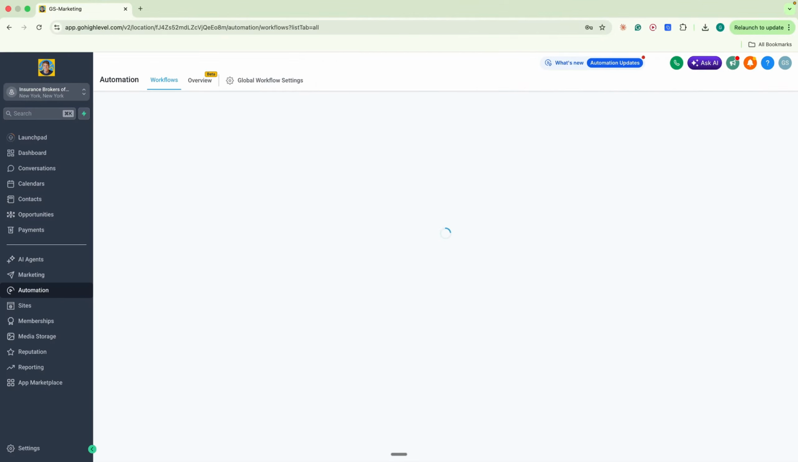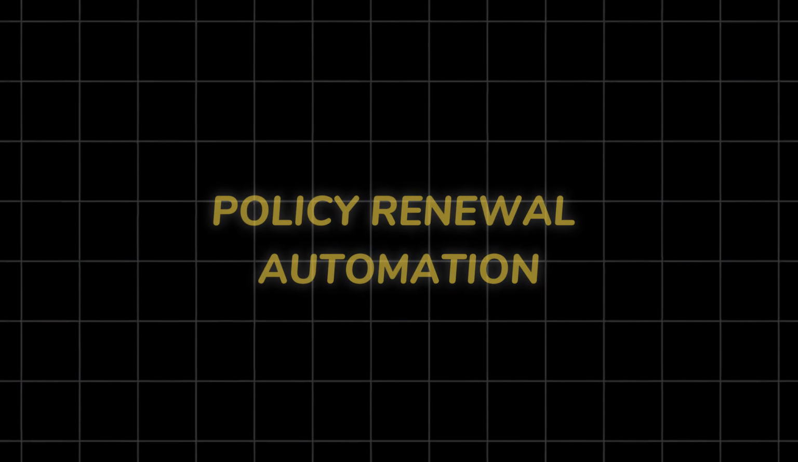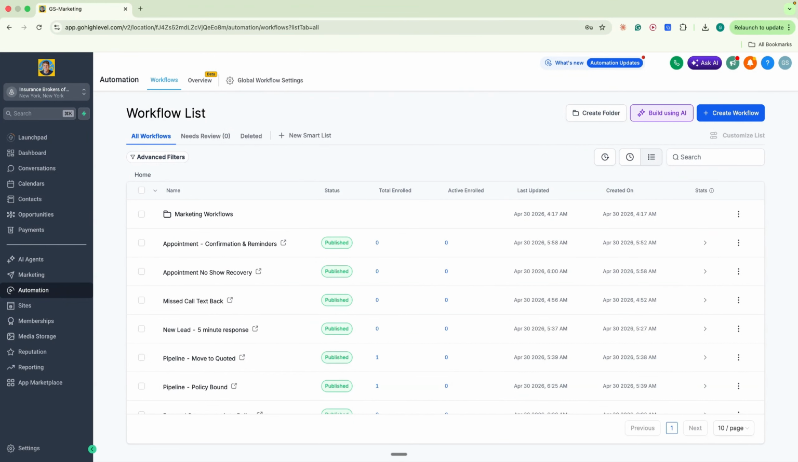Now next we have probably the most important thing you can do in GoHighLevel as an insurance agent, and that is a policy renewal automation. This is where the most agents quietly lose clients. Renewals sneak up and nothing gets done until it's too late. Most AMS systems will tell you a renewal is coming up, but they won't actually do anything about it. That's the gap that you can fill with GoHighLevel.